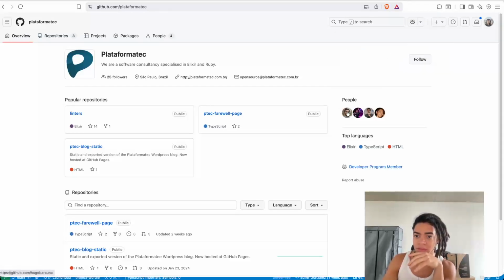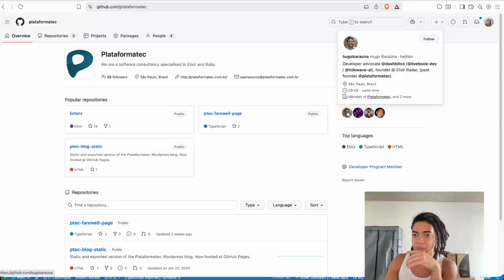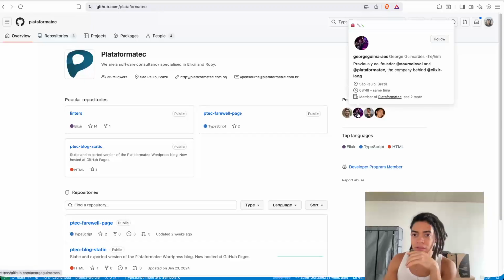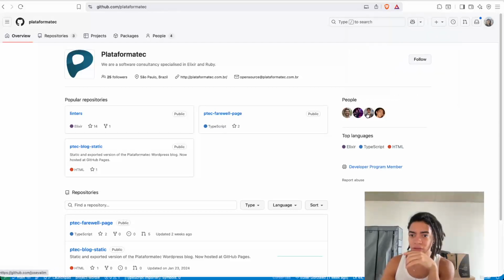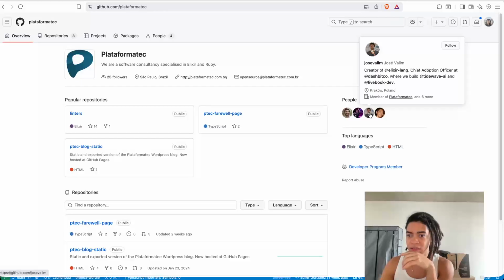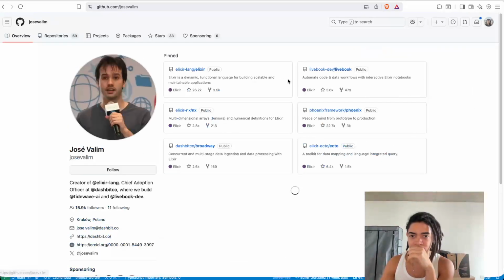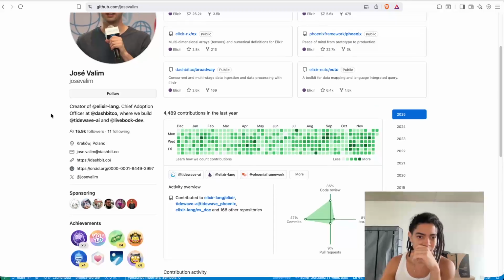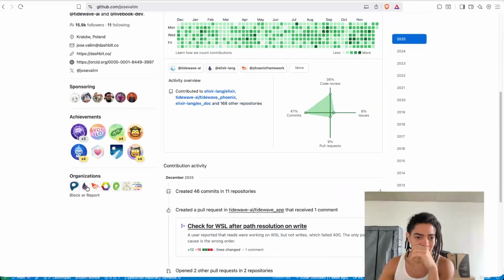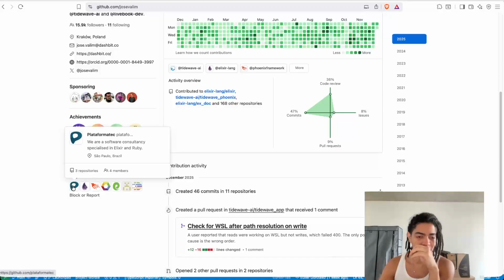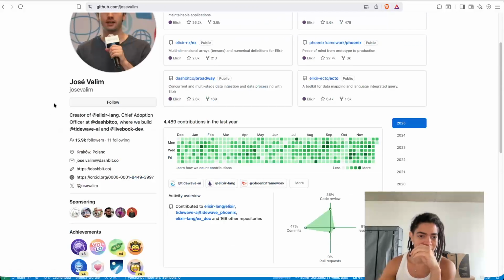Developer advocate at Dashbit. Founder at Elixir Radar in Sao Paulo. Previously co-founder of Source Level and Plataformatec, the company behind Elixir Land. Creator of Elixir Land. We built Tidewave AI and Livebook Dev. That's interesting. Plataformatec.